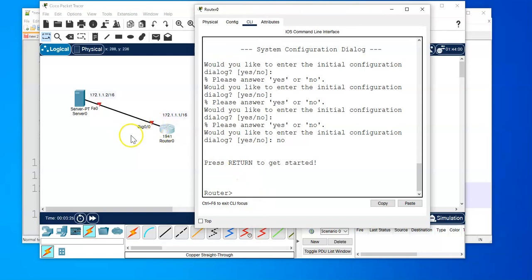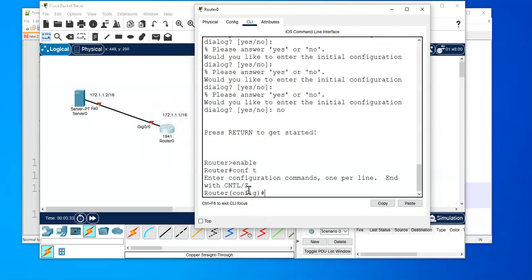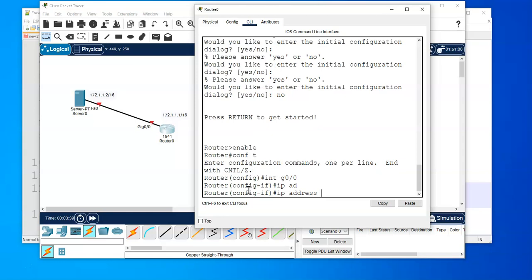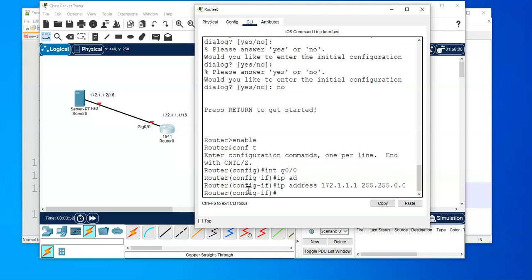And see, I can tell right there from the notation because I have turned on viewing my labels. I'm going to enable, config t, and interface g0/0. Give it an IP address. What was it? 172.1.1.1, 255.255.0.0. 172.1.1.1/16. Enter.